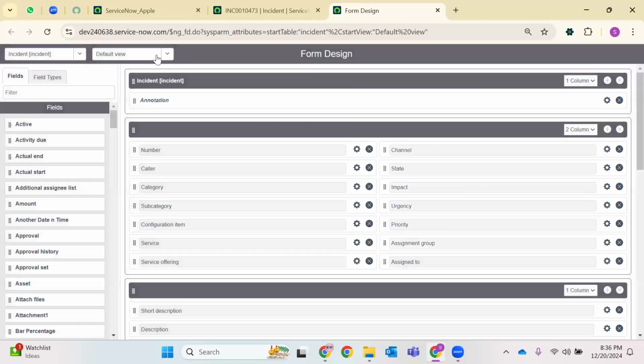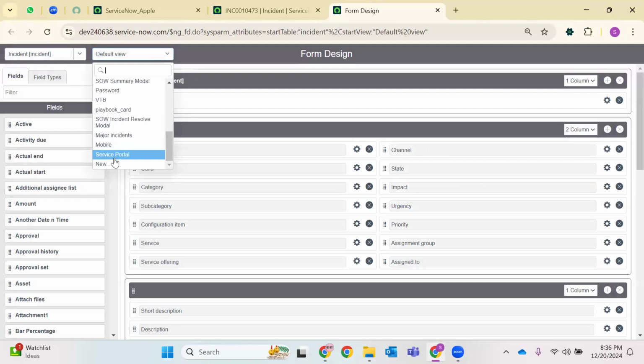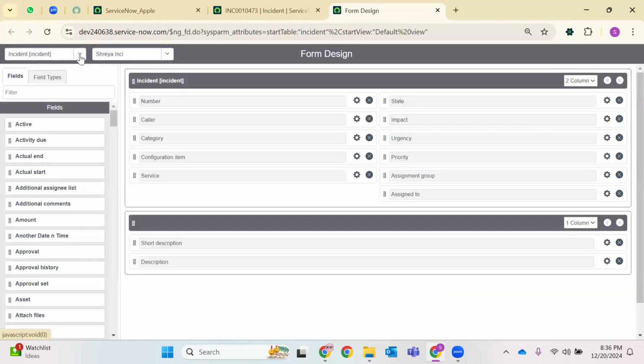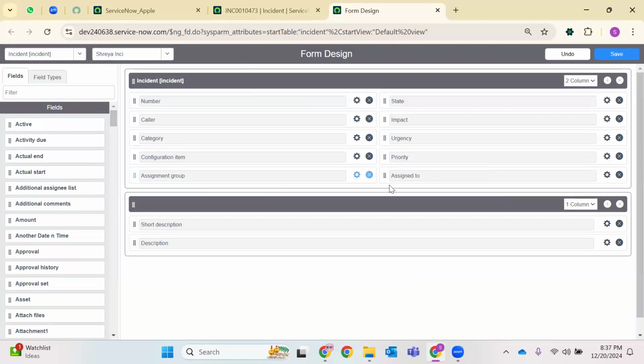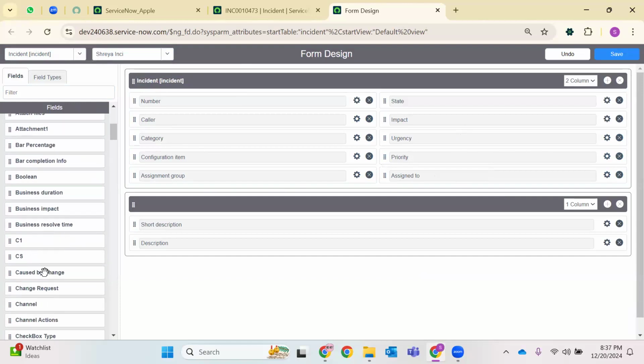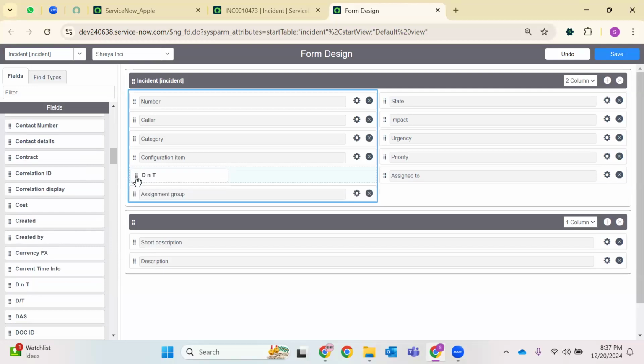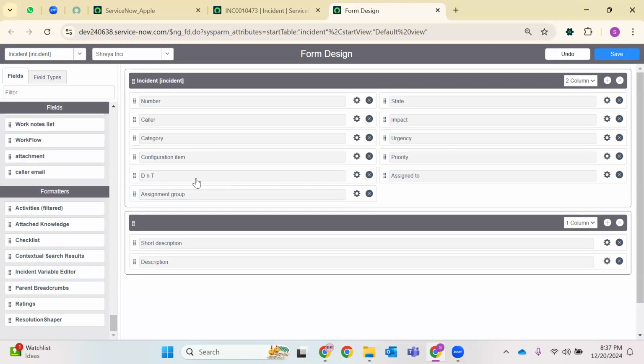Okay. Here also you have an option to select your view. Let's say we have created Shreya view, right? Yes. I want to work on Shreya view from incident table. Here you have a list of tables. You can choose any table. Okay. So these are the fields that are there. I want to remove service offering, and I just want to move assignment group here, assigned to here. Okay. If I want to add any other fields on the form, like date and time, you can just place it here. Caller email.